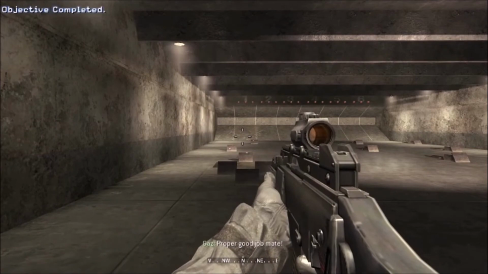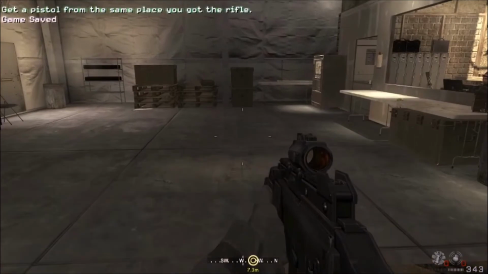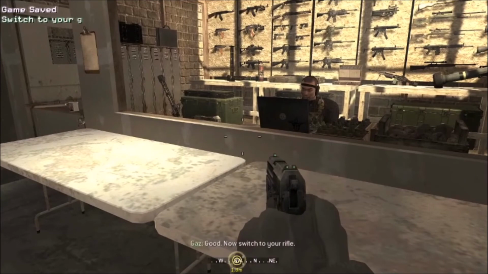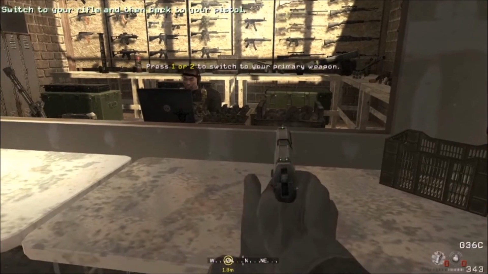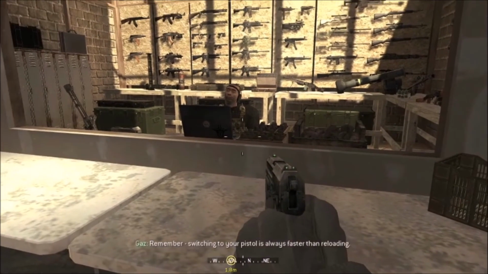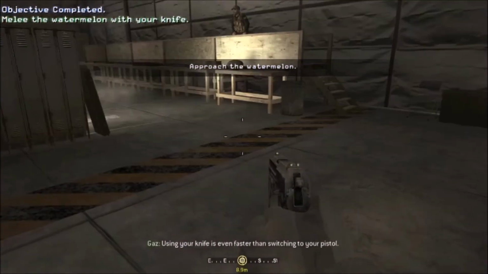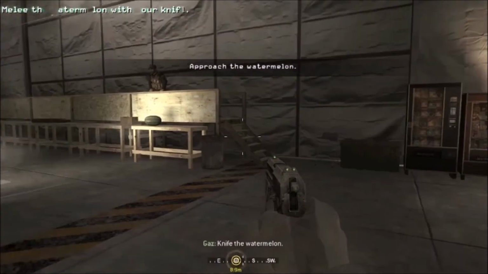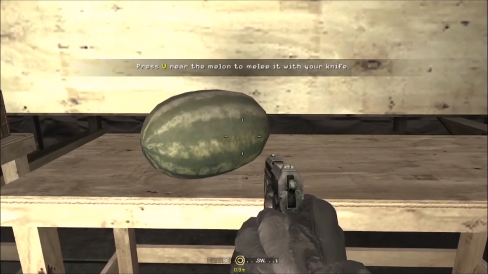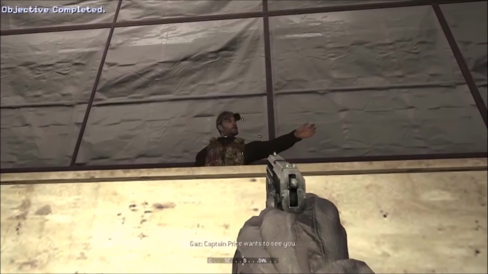Proper good job, mate. Now go get a sidearm from the armory. Good. Now switch to your rifle. Now pull out your sidearm. Remember, switching to your pistol is always faster than reloading. All right, so, come this way. Using your knife is even faster than switching to your pistol. Knife the watermelon. Nice! Your fruit-killing skills are remarkable. Captain Price wants to see you.